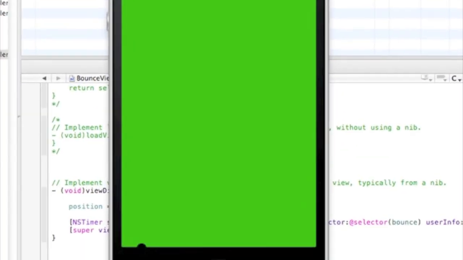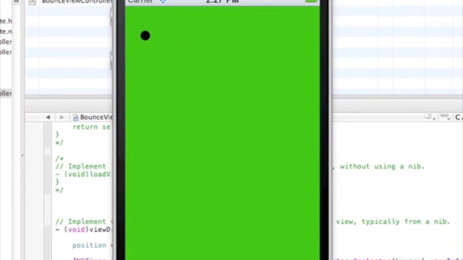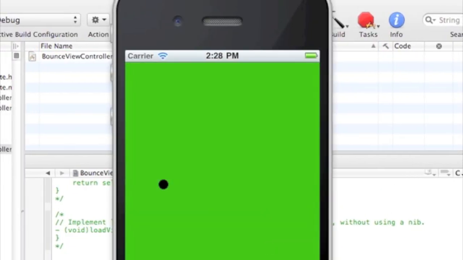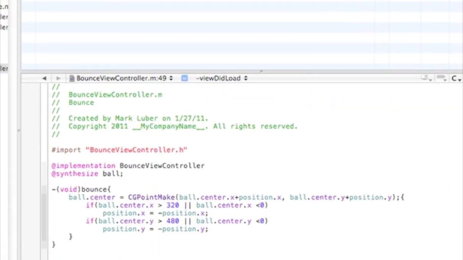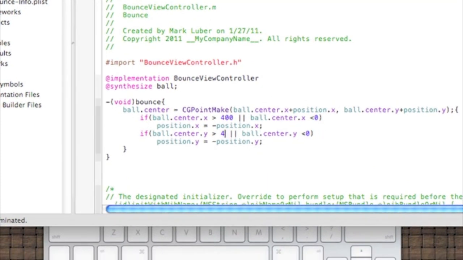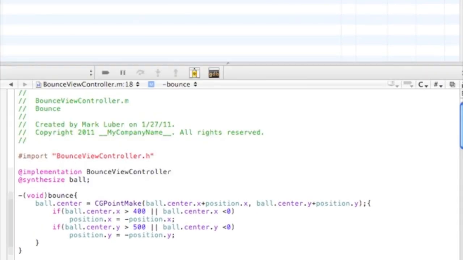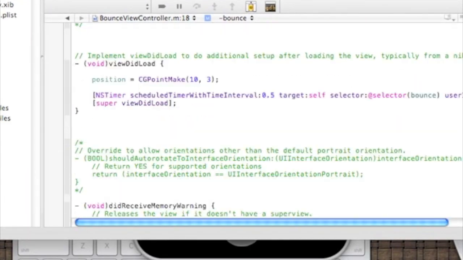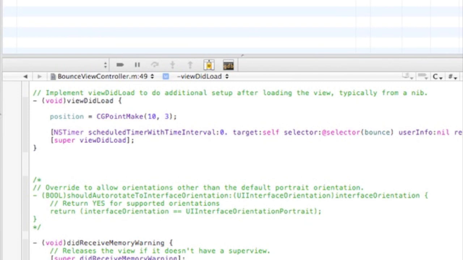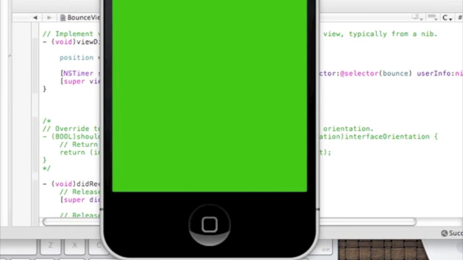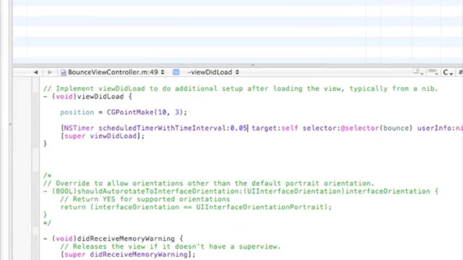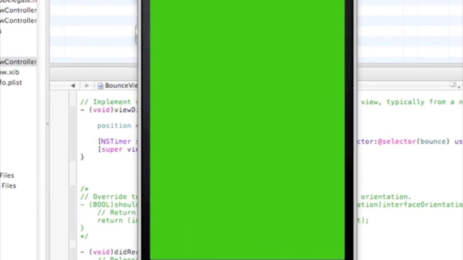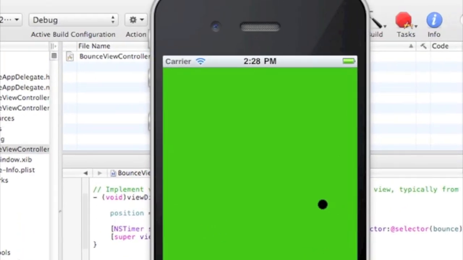Let it load up, and you see the ball is bouncing quite fast, and it's not really going off the screen. I think the higher you go, the slower. So let's try 0.5, and we can make this 400 and 500, and see if it goes off the screen. Build and run. See, 0.5 is extremely slow. So actually, let's do 0.05 so we can just see it go. Yeah, you see how it's going off the screen, because the screen dimensions are 320 by 480. So that's how to make a ball animate.